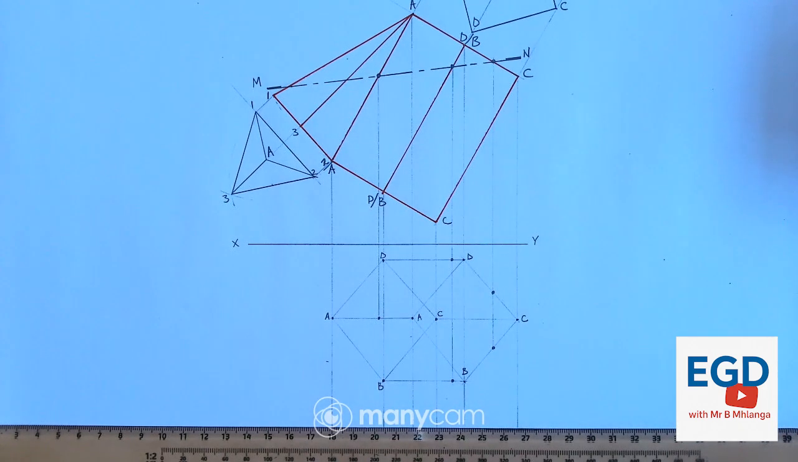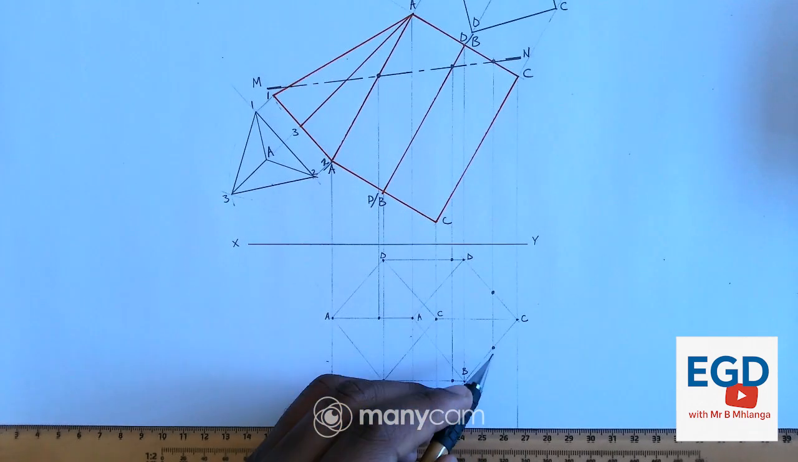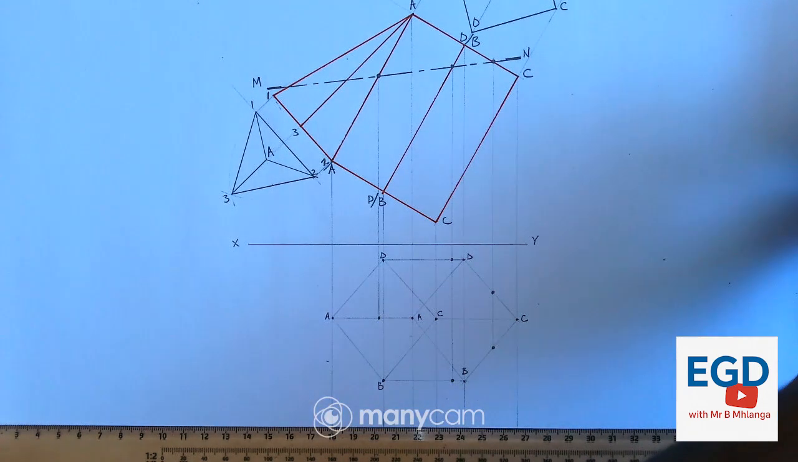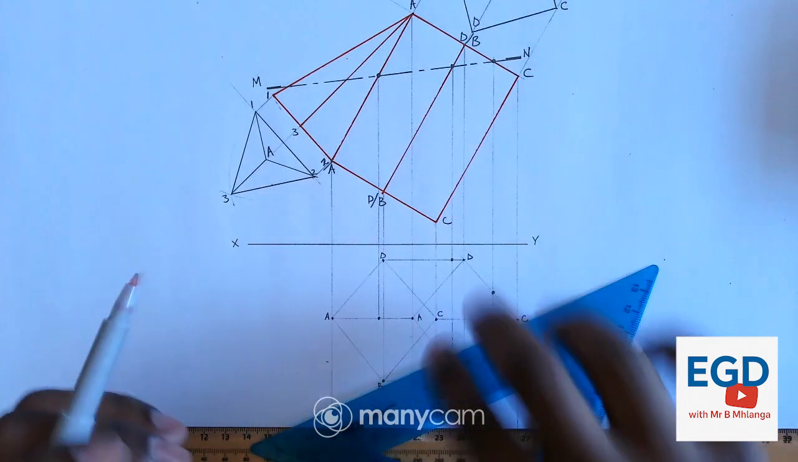Okay, so now I have all the points for the cut surface. So now I can just connect the points using outlines. So I'll just connect the points for the cut surface.